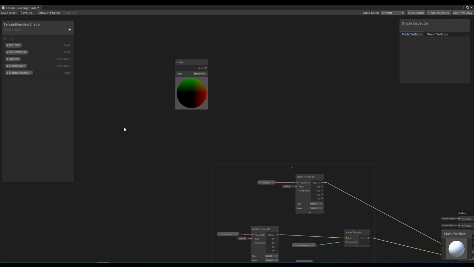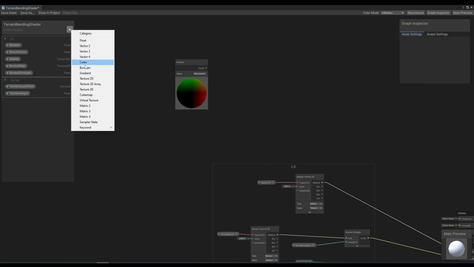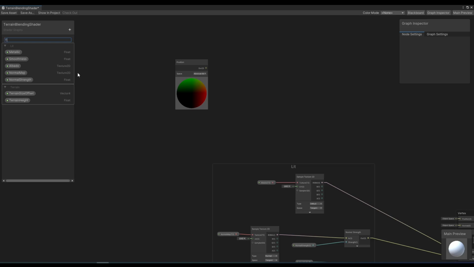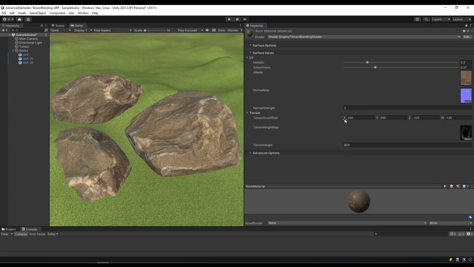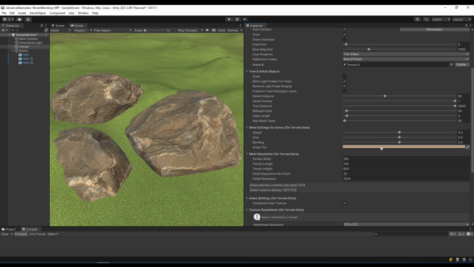However, we do not know the size, the height, and the offset of the terrain. So after creating a new category, we call terrain, we add a new vector 4 and call it terrain size offset. We also need a new float for the terrain height. And we also need our texture we created before, terrain height map. You can then enter all the correct values here and you can find them under terrain and terrain settings here.